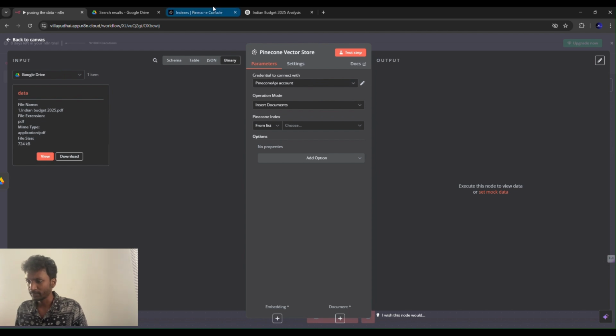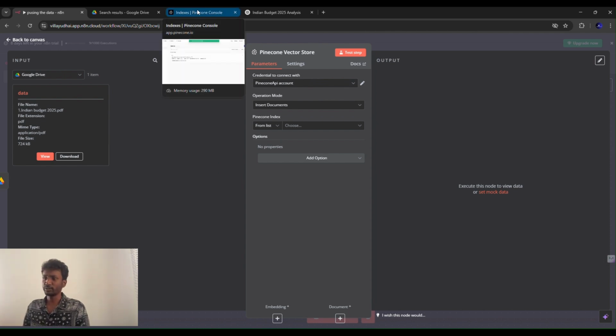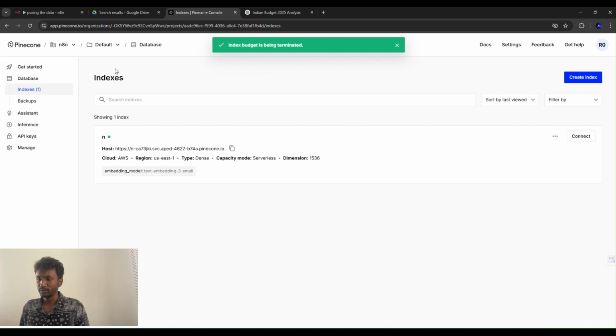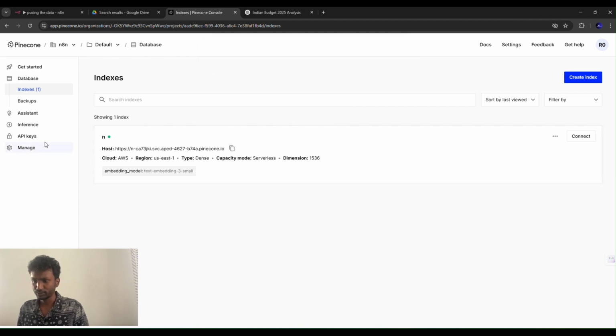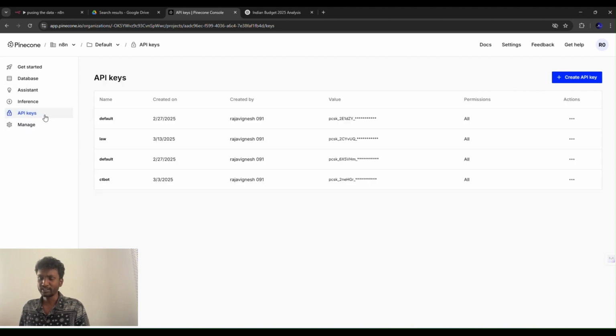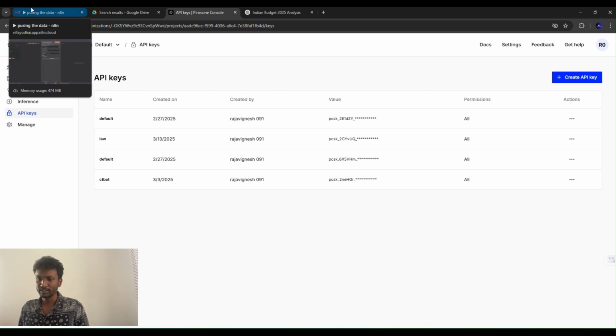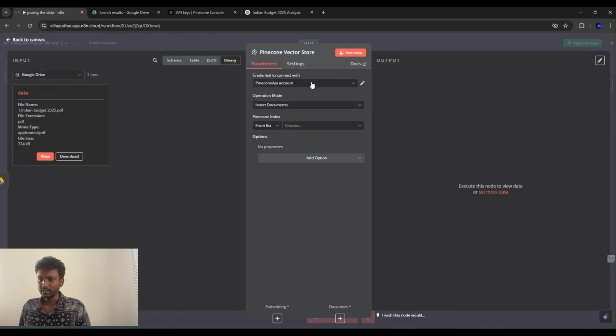Since we just want to add the document, we're just pushing the data. We need the credentials to connect with the Pinecone account. In case you don't know what a Pinecone account is, I'll just show you. This is the Pinecone console. If you don't have any credential uploaded in it, you just have to go to API keys here, create a new API key, copy and paste it in, and you'll get the access. Since I have one already, I'll be choosing that.